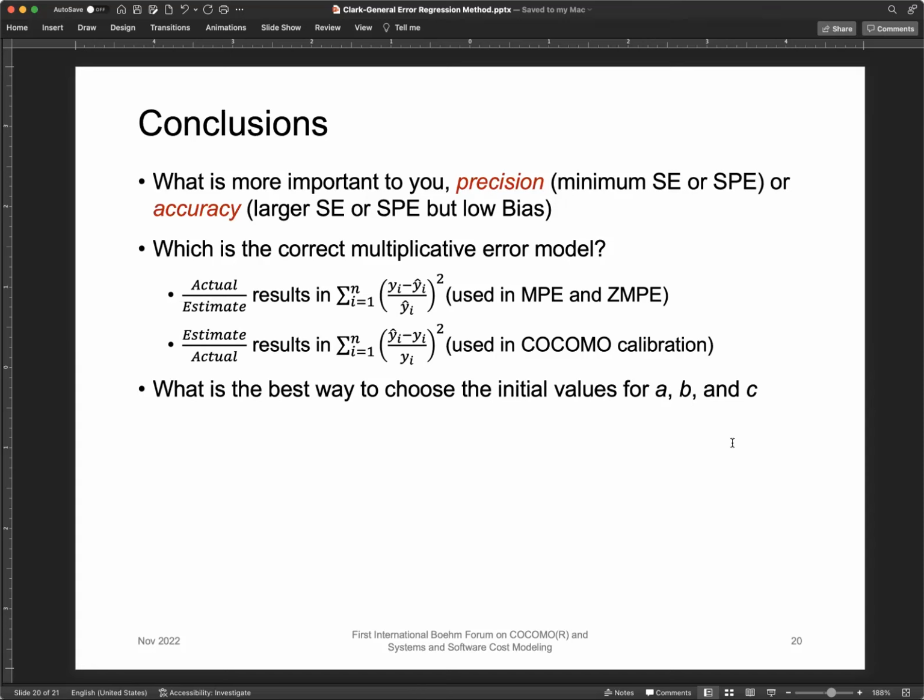What's more important to you, the audience that cares about this stuff? Is precision more important? In other words, a minimum standard error or standard percent error, or is the accuracy more important? You might have a larger error, but a low or no bias in the model. So that's something to ponder. And I personally kind of think accuracy seems okay to me. I'll probably go with accuracy.